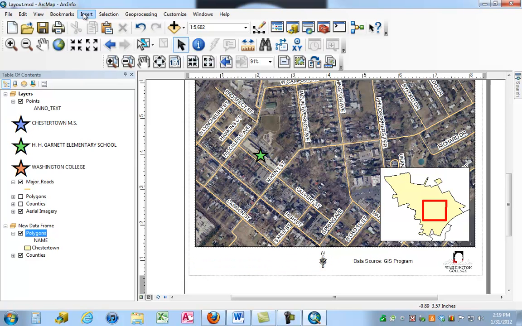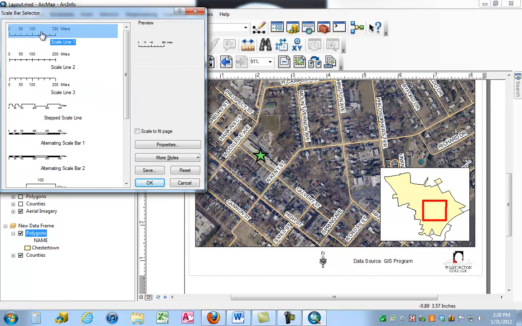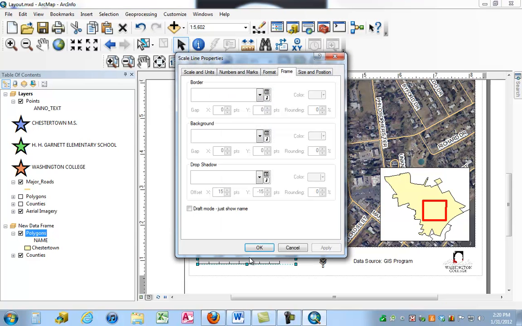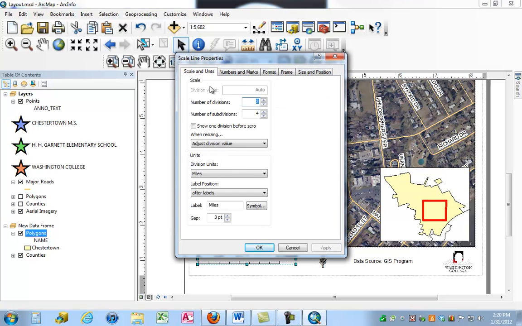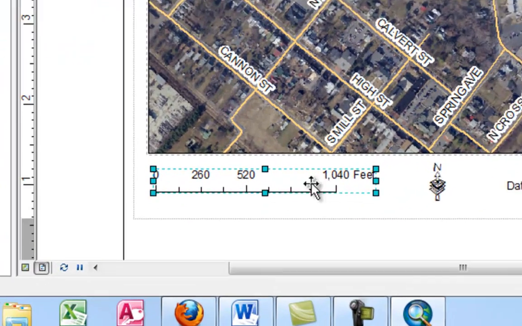Now I'm going to insert another scale bar. I'm going to use the same one I used before, click OK. When I pull this down, notice the difference in mileage. Instead of being 0 to 4 miles, now it's 0 to 0.2. Anytime you get under about 1 mile, it's really not good to use miles. I'm probably going to use feet. So I'm going to open up the properties of the scale bar, change my scale units from miles to feet. I'm going to click OK, and now I have 1,040 feet.